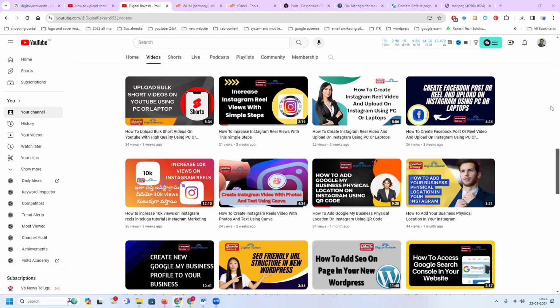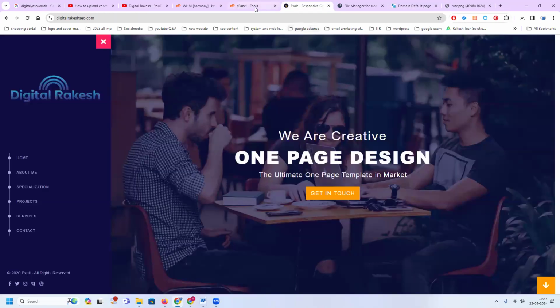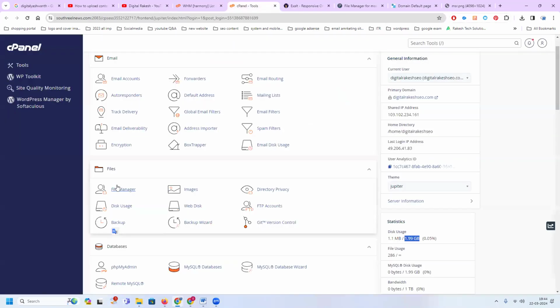For any new website, after creating the control panel, I have to download the particular website files. So how to download? First of all, log in to the cPanel of the specific website. Go to the cPanel option. The option name is called File Manager. For uploading and downloading, the option name is called File Manager.